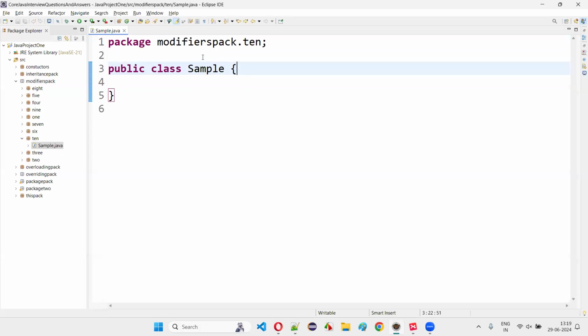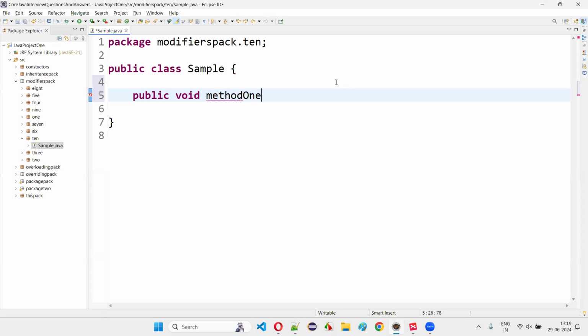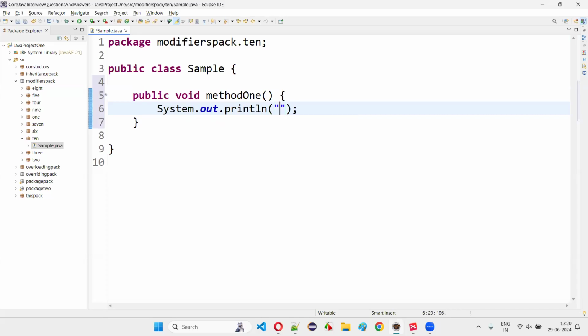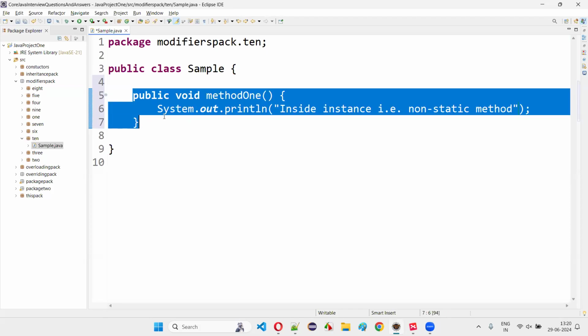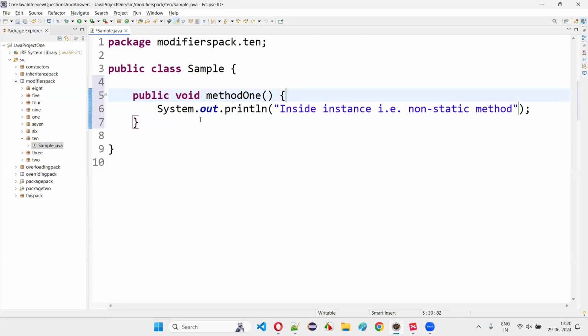Inside this sample class, I'm going to create methods. So first method, public void method1. Public void method1, I'll provide. And here I didn't specify any static keyword. In the method declaration, anywhere you see the static keyword being specified, that is a static method, otherwise it is an instance or non-static method, guys, where in the method declaration we don't have the static keyword.